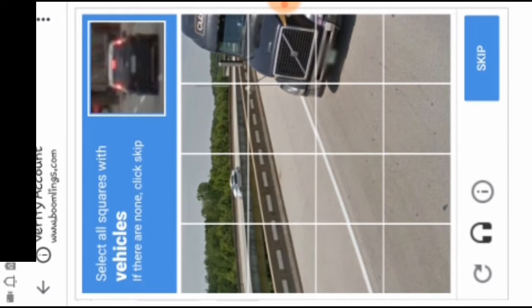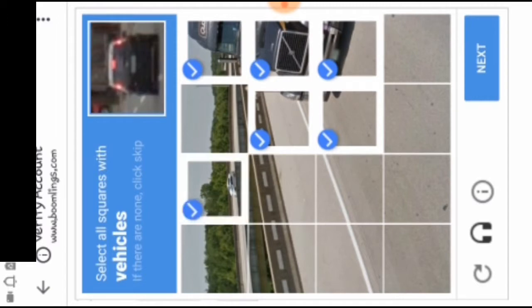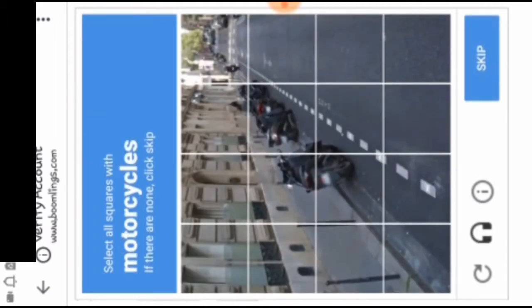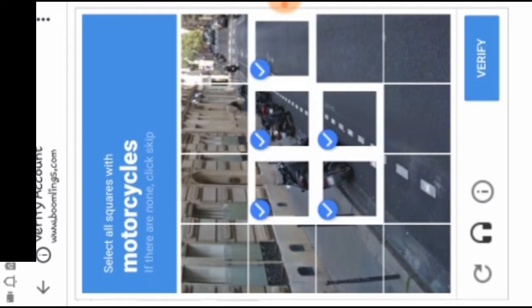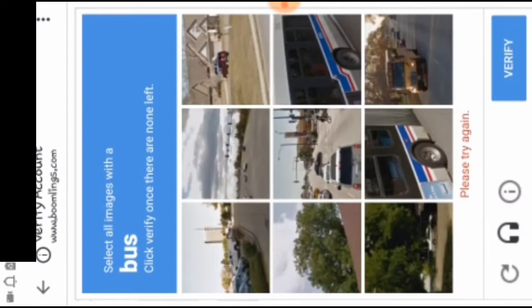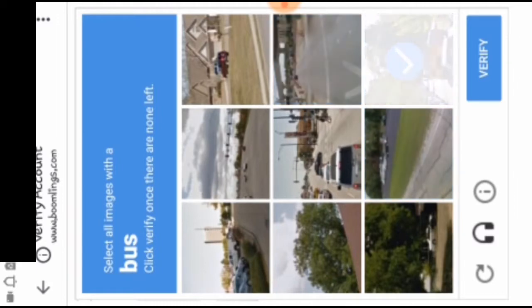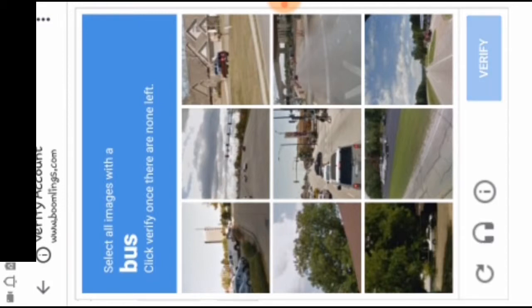Select all squares with vertical. Select all squares. It could be randomized. I'm not saying that it would always be the same like this. Oops. There. When it's done, verify it, and it says, if you can read, thank you for activating your account. You can now log in.